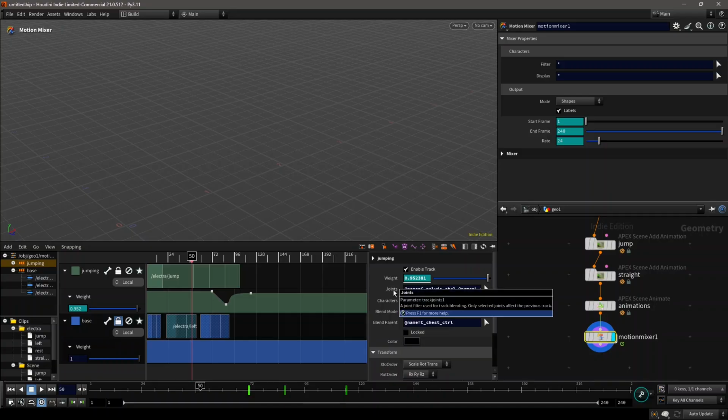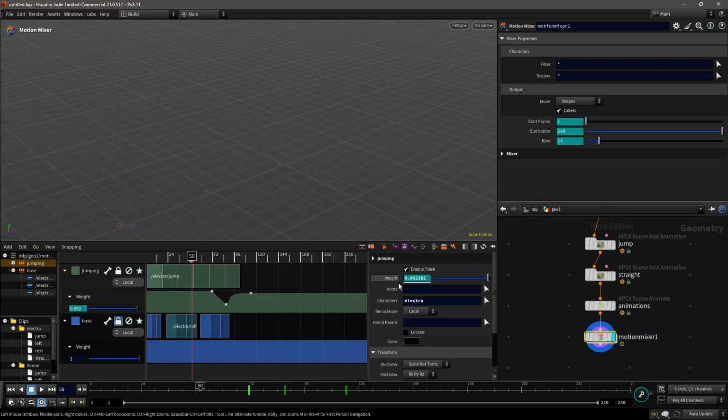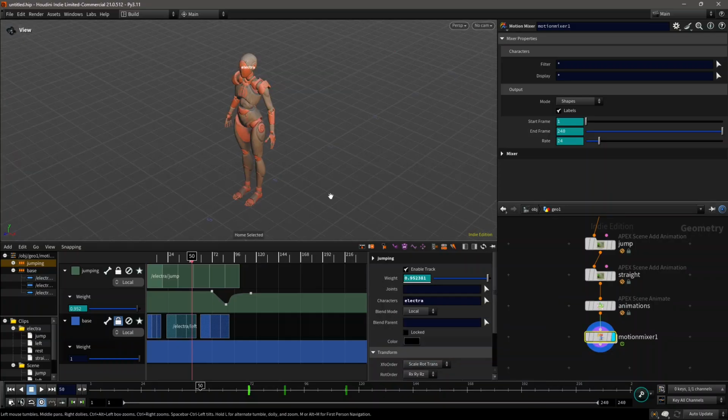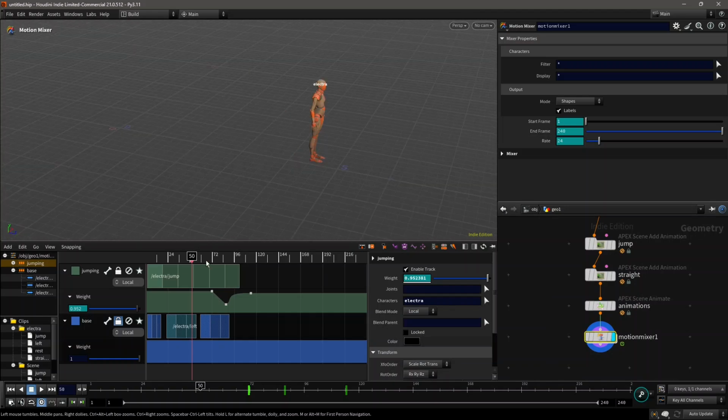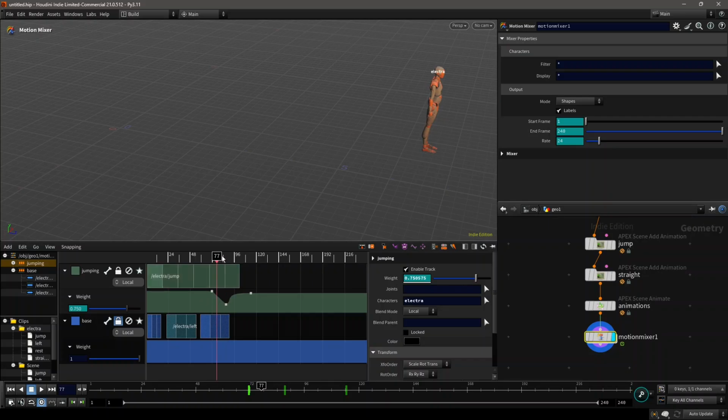Let's reset these joints and also this blend parent by Control plus middle clicking on that. And now you'll see this working as we want. So at that 72nd frame, it starts to blend into this base track.